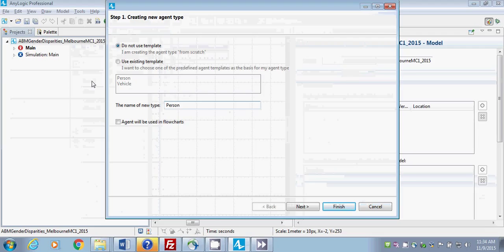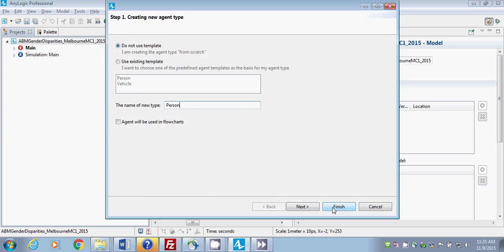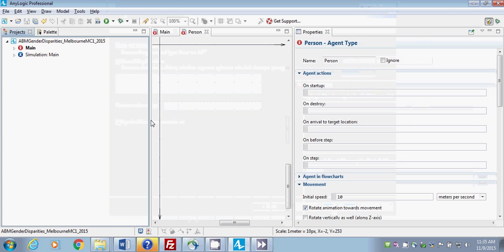Okay. So do you see something that says Name of New Type? Agent Type Name, yeah, that'll be it. I'm guessing it's a slightly different version, but okay. And you should be able to say finish, and you should see this happen. Do you see that?